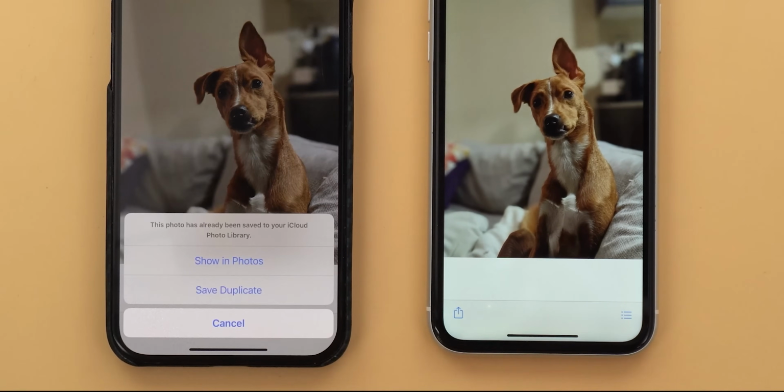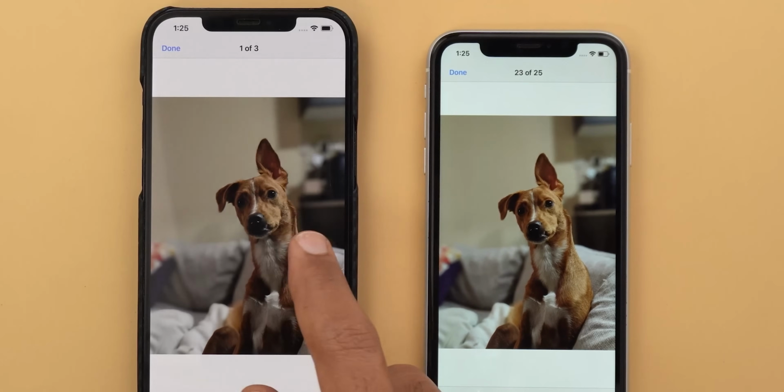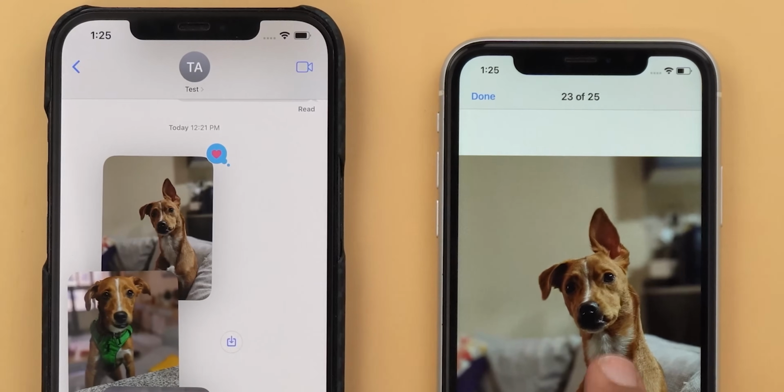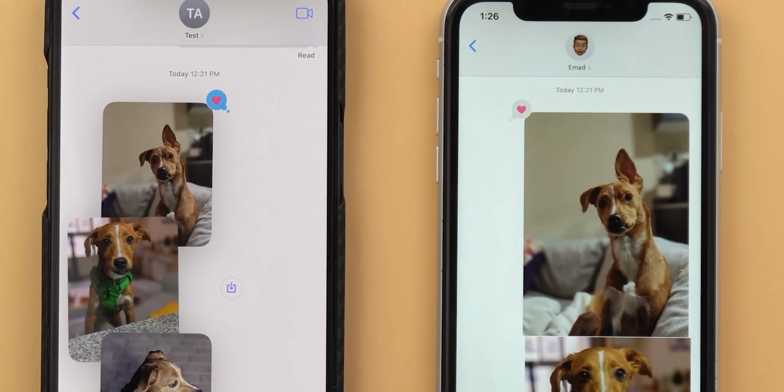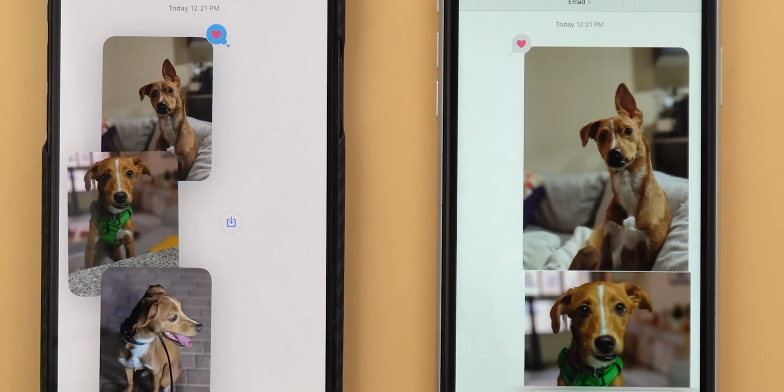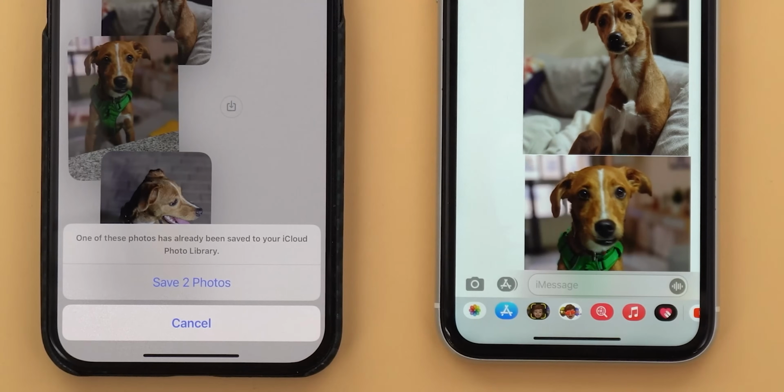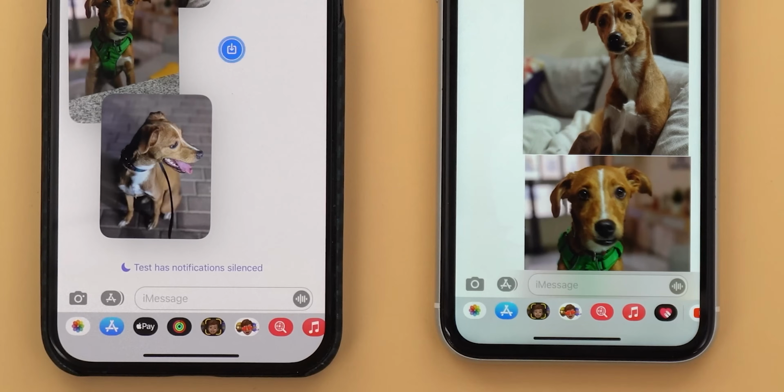And when you tap on it again, it will give you the option to view in gallery or save a duplicate. When you go back to the conversation, the tap backs will adapt nicely with the new design, and you will also be able to download the whole set of photos using the new download button. And in case some of these photos already saved, you will get the option to only save the rest to avoid any duplicates in your gallery.